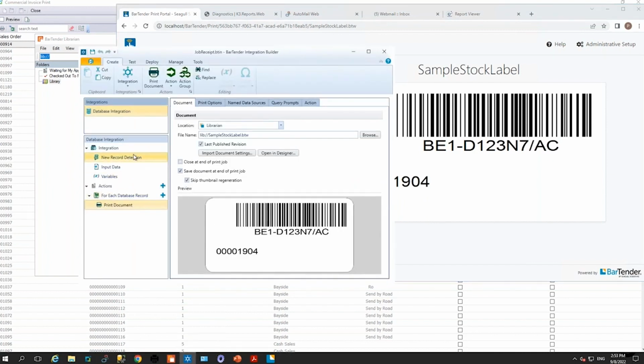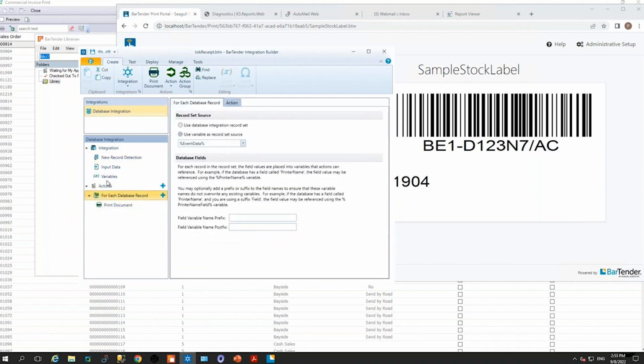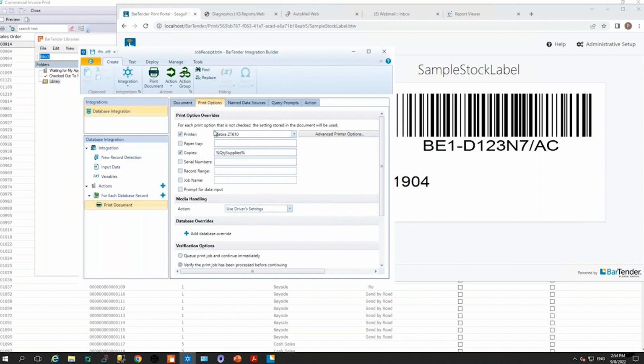So we set up an integration file, which this particular one is triggered from SQL. So it's looking for a new record that gets entered into a particular table. And what it's doing then is for each data in there, it's going to print a document. In this case, it's printing my sample stock label. If I look at some of the other information, at the minute I've hard coded it to a printer. You can see here the copies is actually a variable. This is pulling it from the data set. So based on the number of items I book in, that's how many copies of the label I'll get.